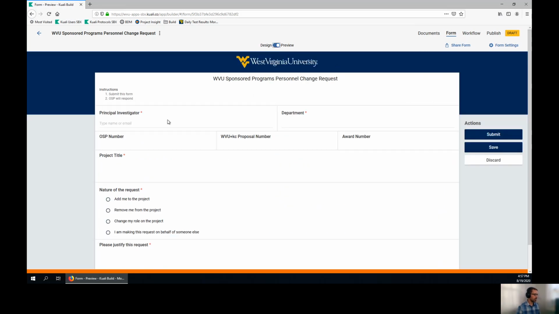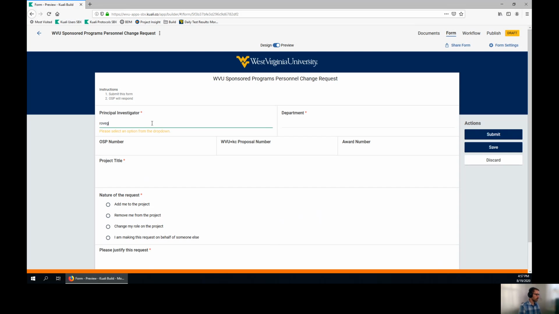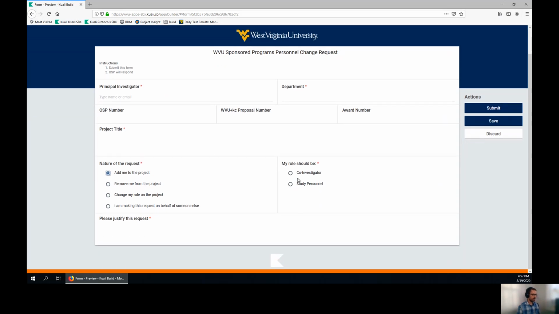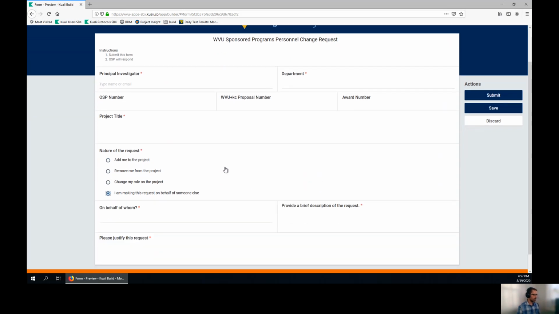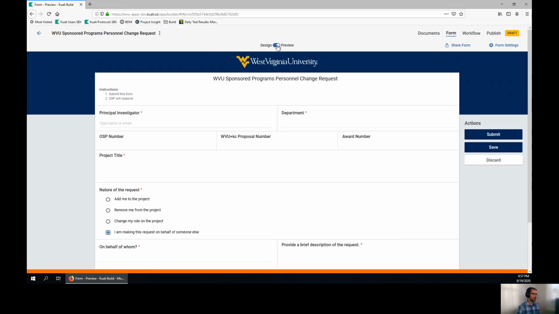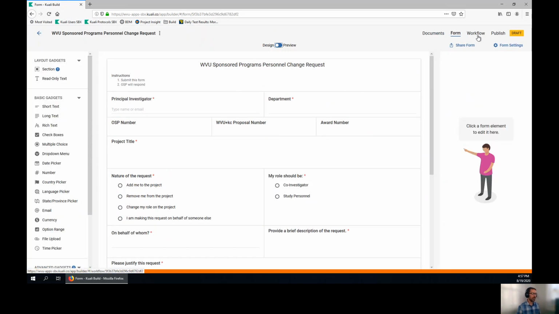Let's take a look at the preview. So now if I want to, when I type information in here, it automatically pulls information from our user list. If I go over here and say, add me to the project, I get asked a follow-up question. If I say I'm making it on behalf of someone else, I get different follow-up questions. This is great. This form is basically ready. But let's take a look at the workflow next.